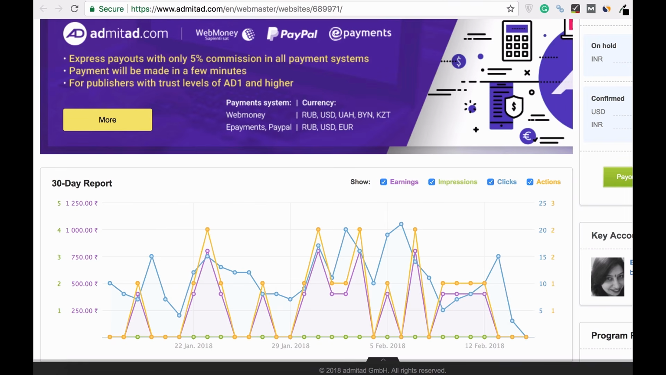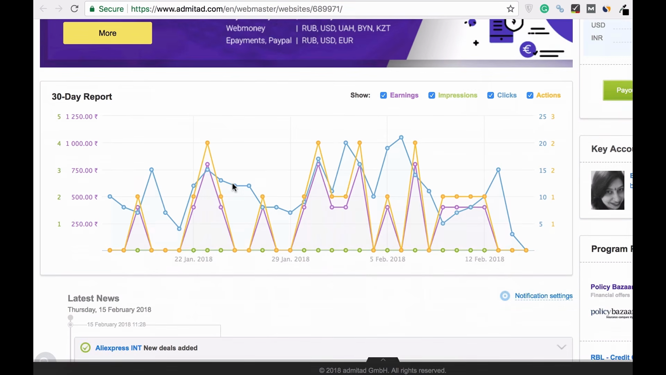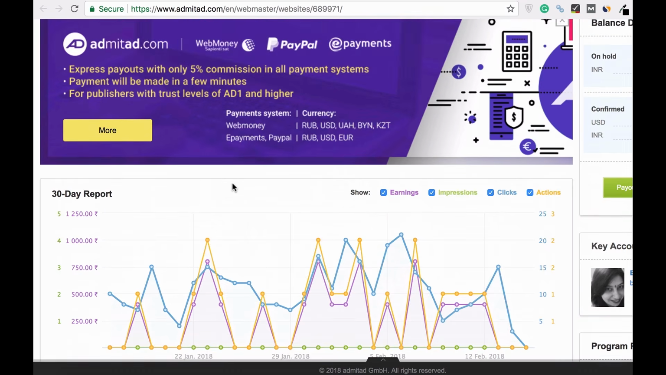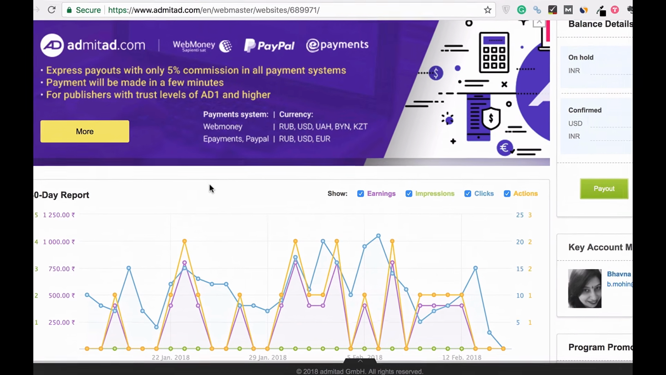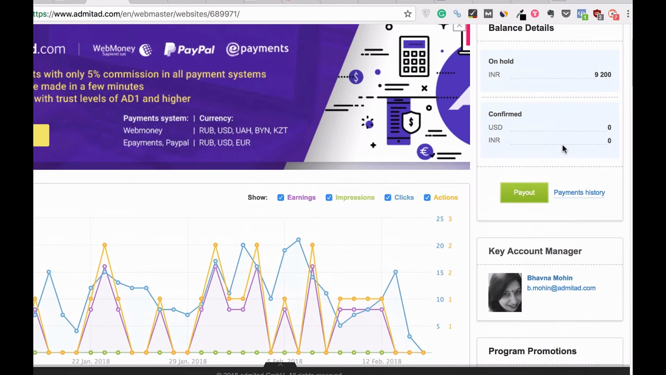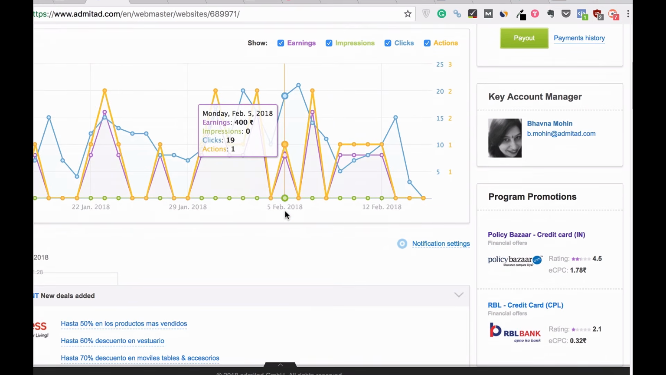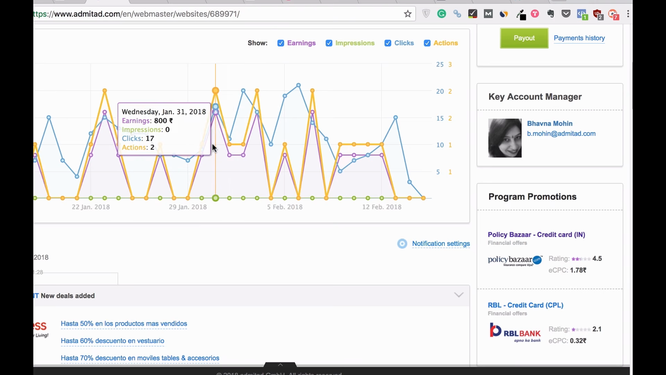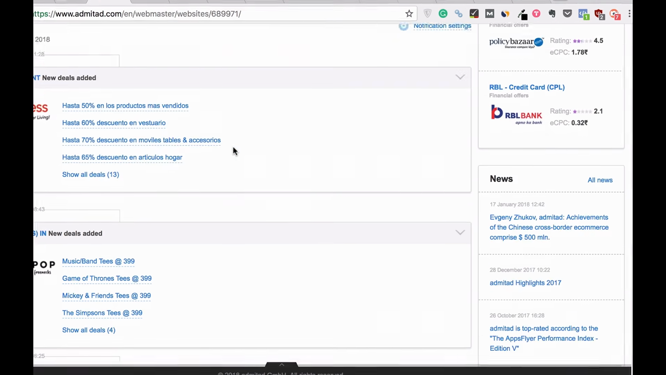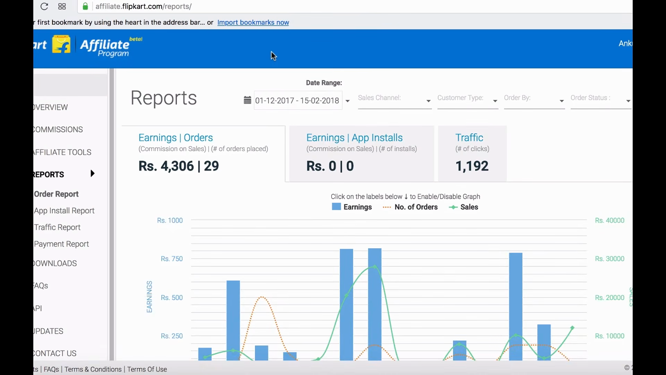Another good affiliate network to find Indian affiliate programs is admitad.com. I've seen a fair amount of success here. I make around 10,000 rupees per month from this network. As you can see, I made 9,200 in the last 30 days. And here's the analytics of the various conversions. So I'm getting almost 19 to 20 clicks per day and around 5% of conversion. I also use the Flipkart affiliate program along with my Amazon Associates account.